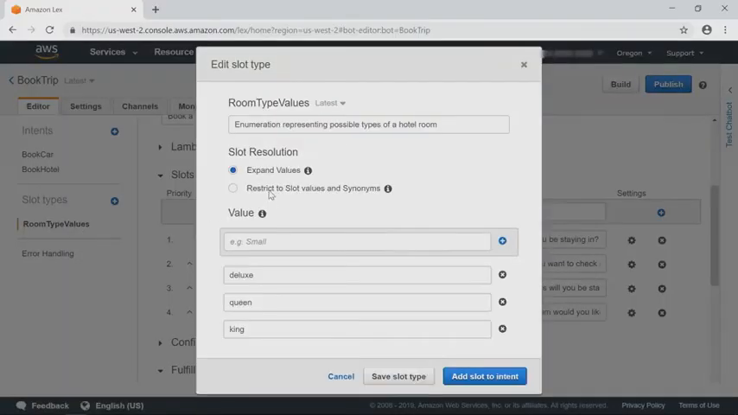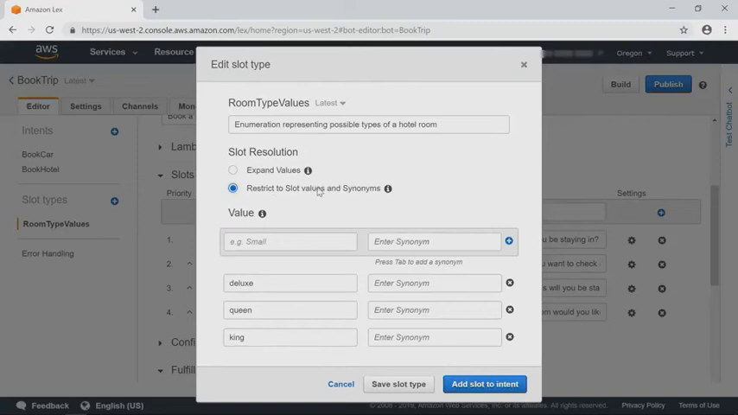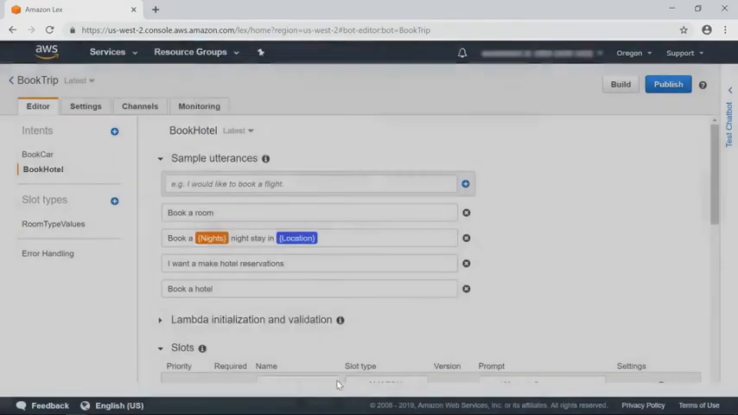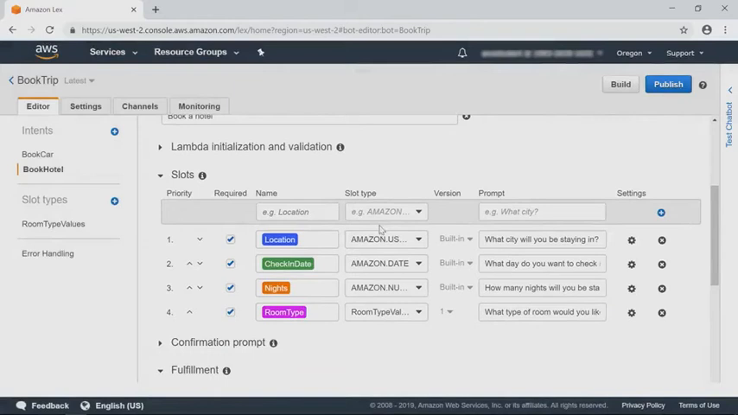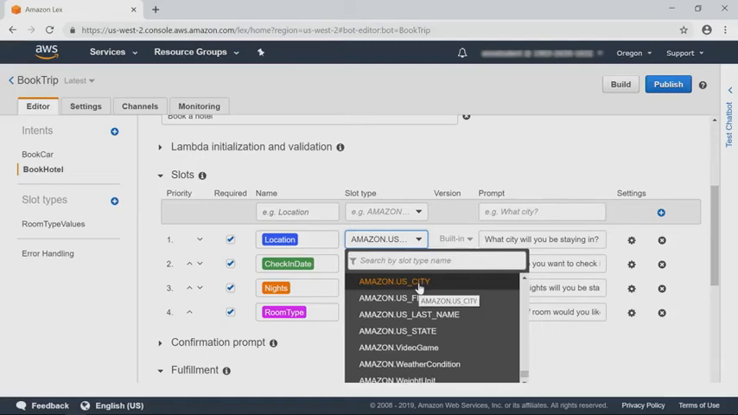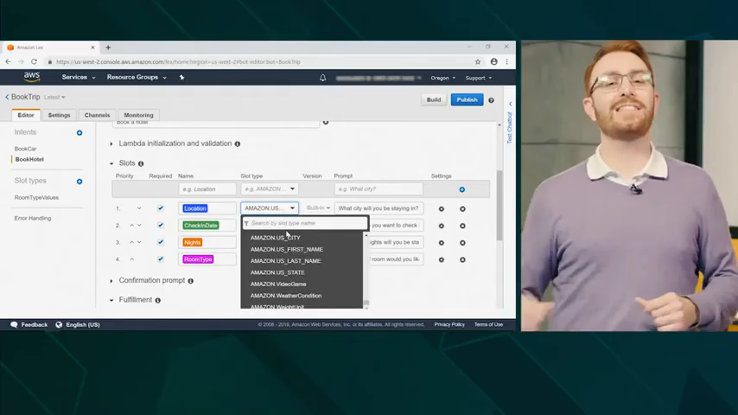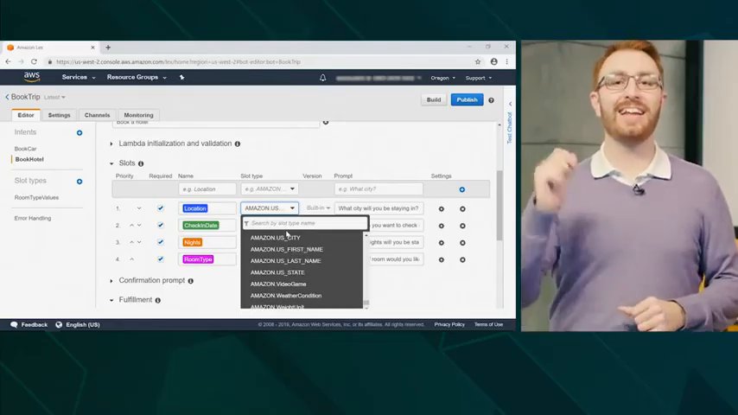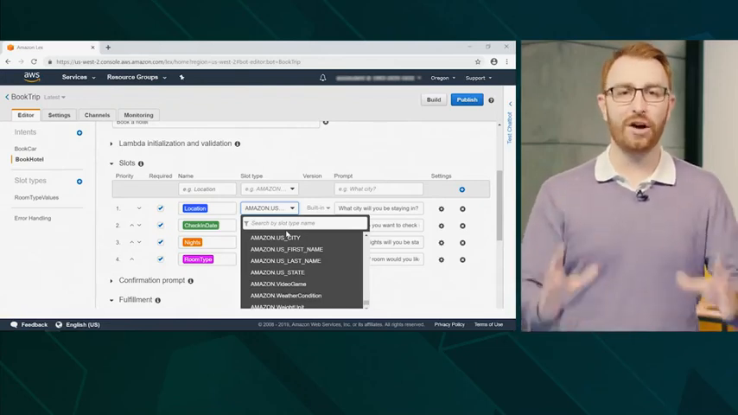As an example right here, restrict to slot types. Well, yes, but sometimes we don't control the slot because it's a built-in slot. As you can see in the slots down here, the Amazon ones. Let's take the location slot of the book hotel intent as an example. What if we only had hotels in a very specific list of cities? We can't change the Amazon US city slot type to include only the values that we want. It's a built-in slot type. That's where Lambda comes to our rescue. It allows us to extend the capabilities of the bot.